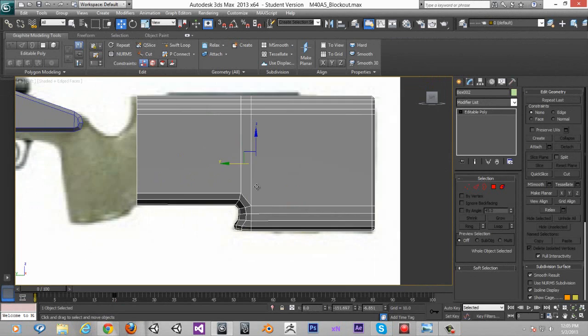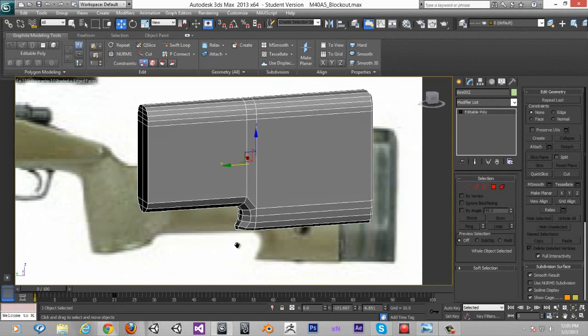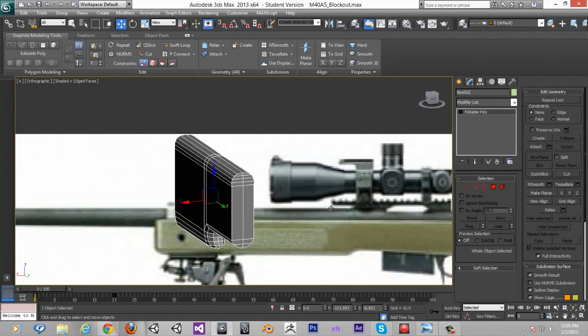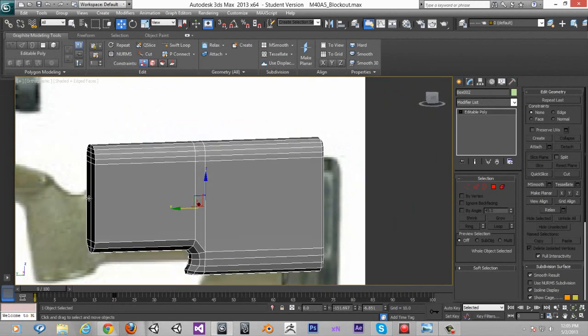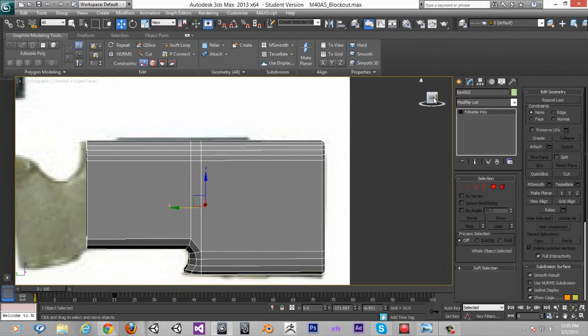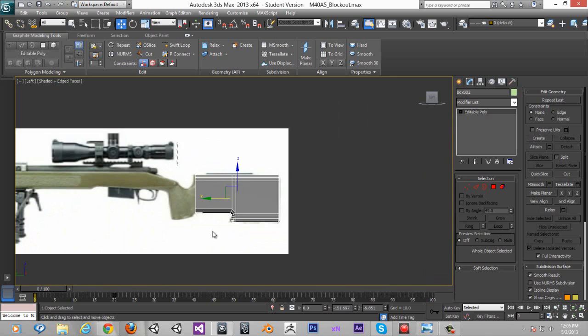This time I'm modeling a stock. As you can see right here, I already did it, but don't worry about that. I'm gonna hide this one and create it. I just did this to show you guys, give you an idea how it's gonna look. Alright, so I'm just gonna hide this.